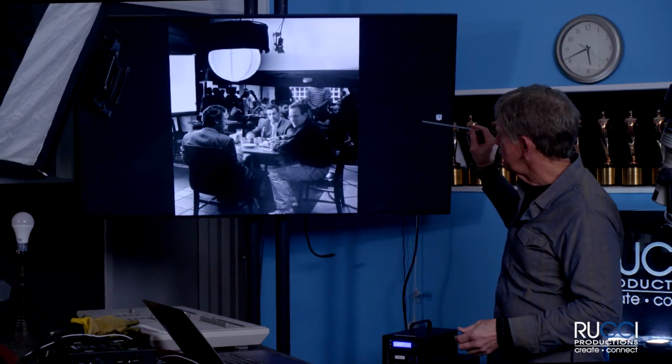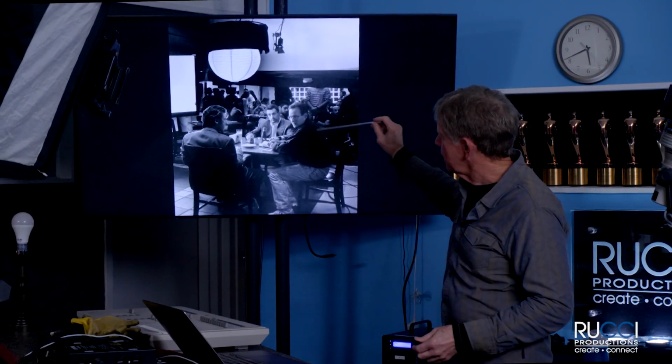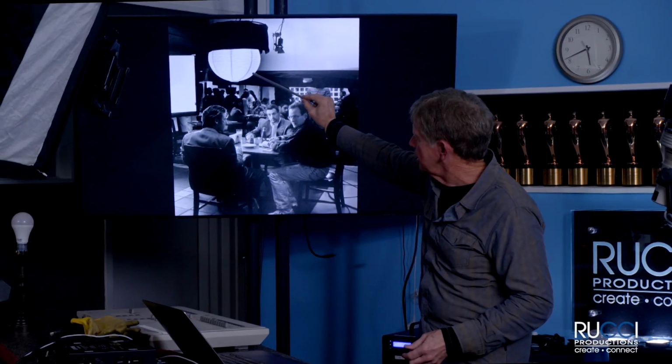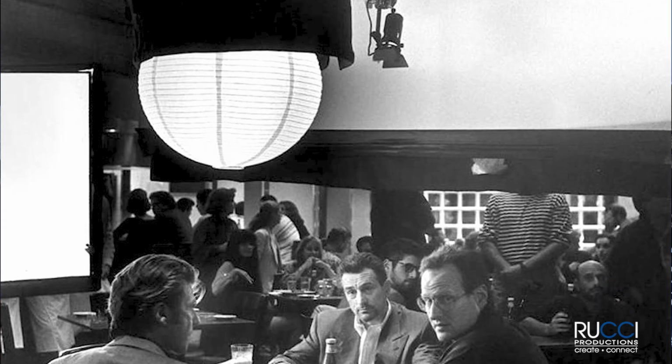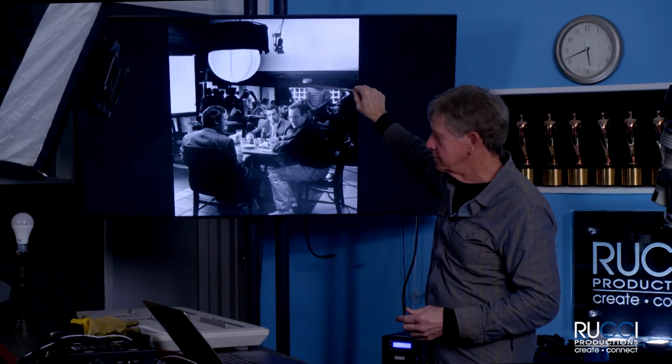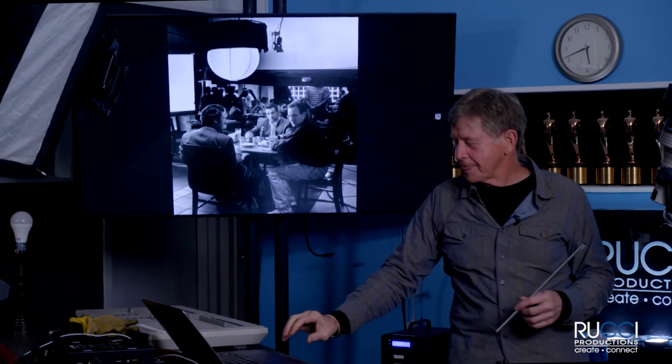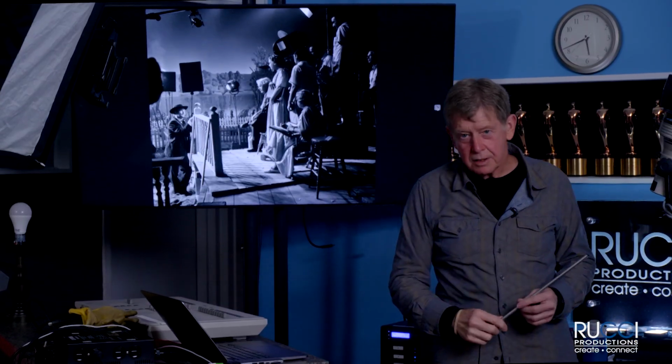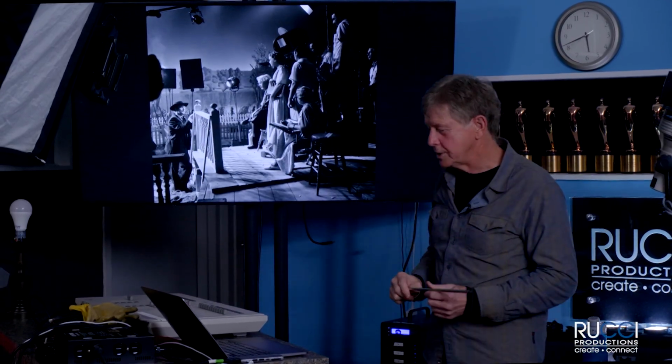So this is from Heat, the movie Heat. Again, a paper lantern over the top, and then side light there. And then another little light gives a little down light there. So it doesn't have to be completely crazy or anything like that.